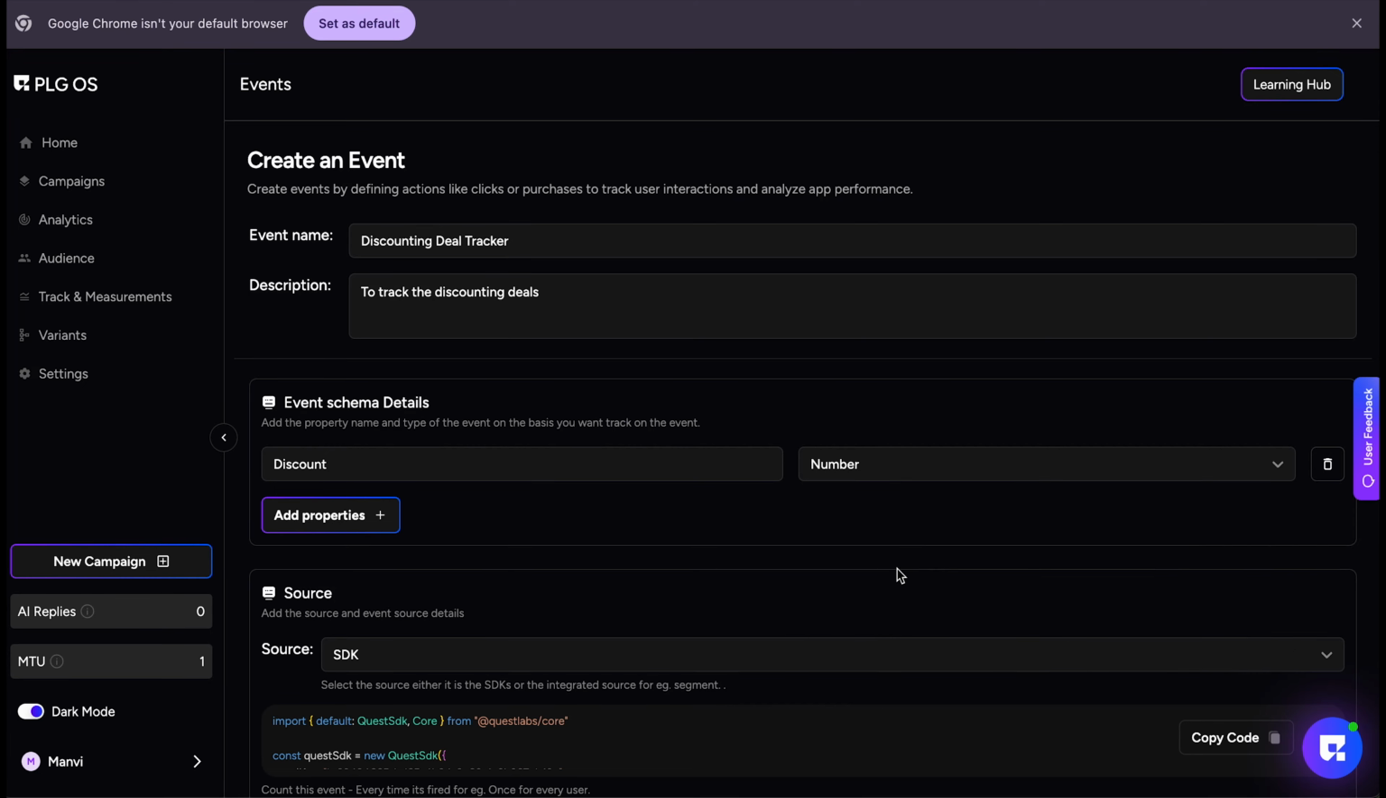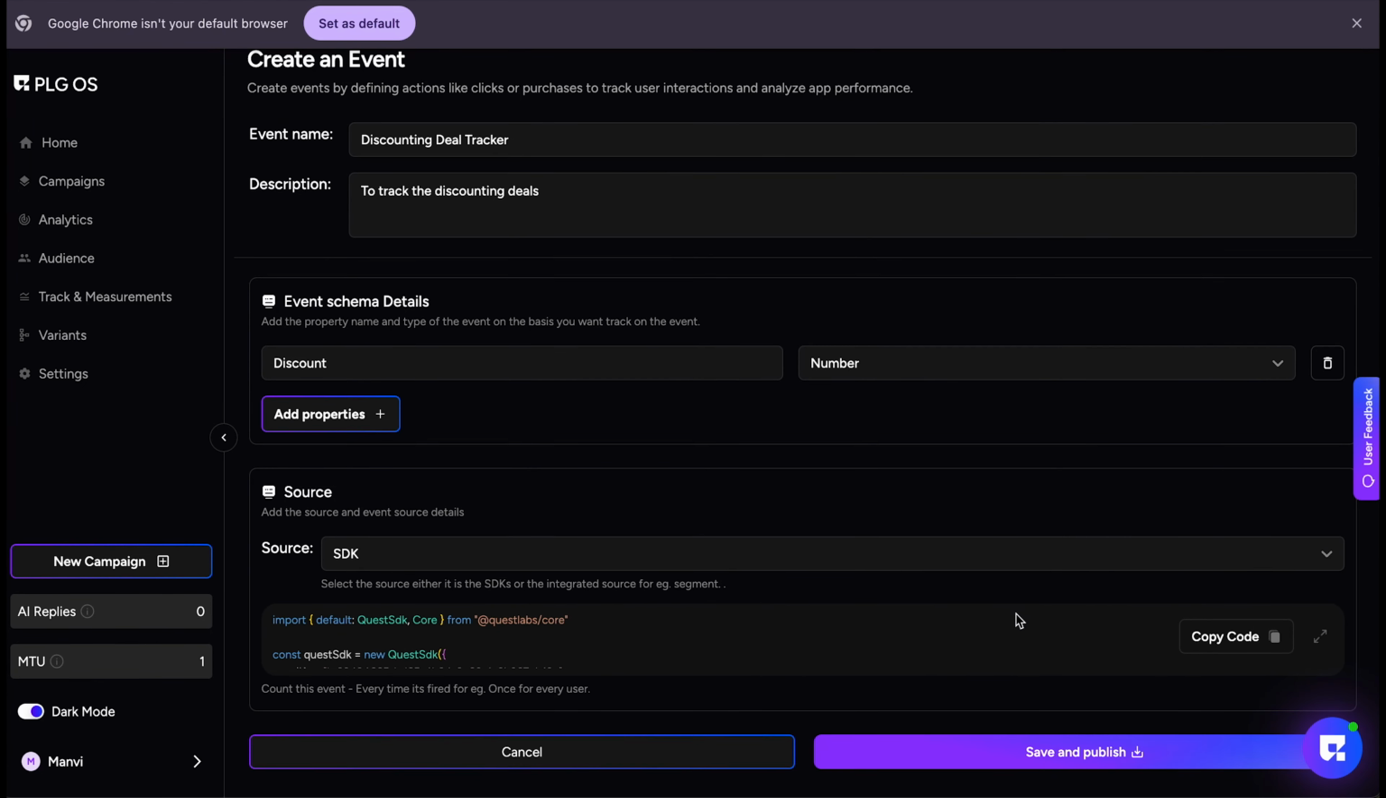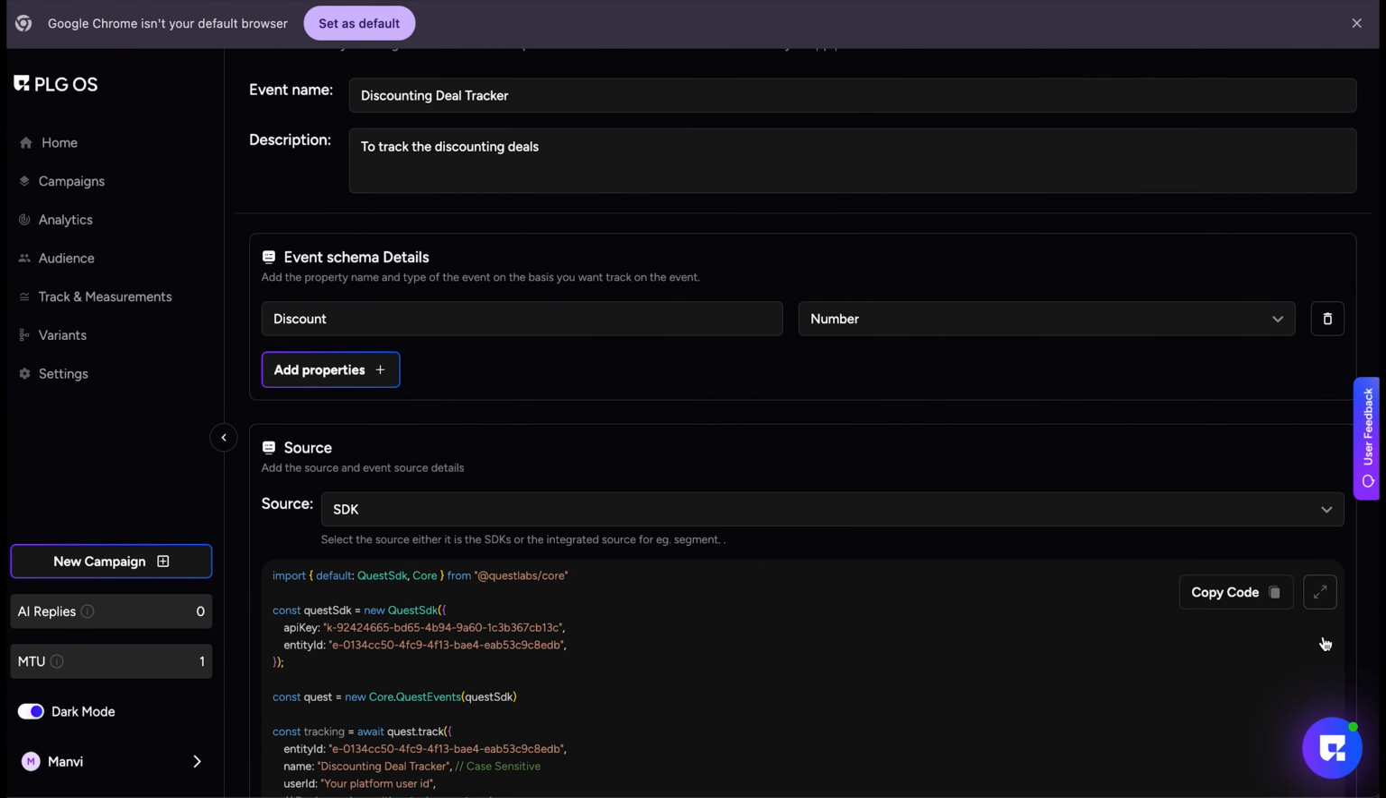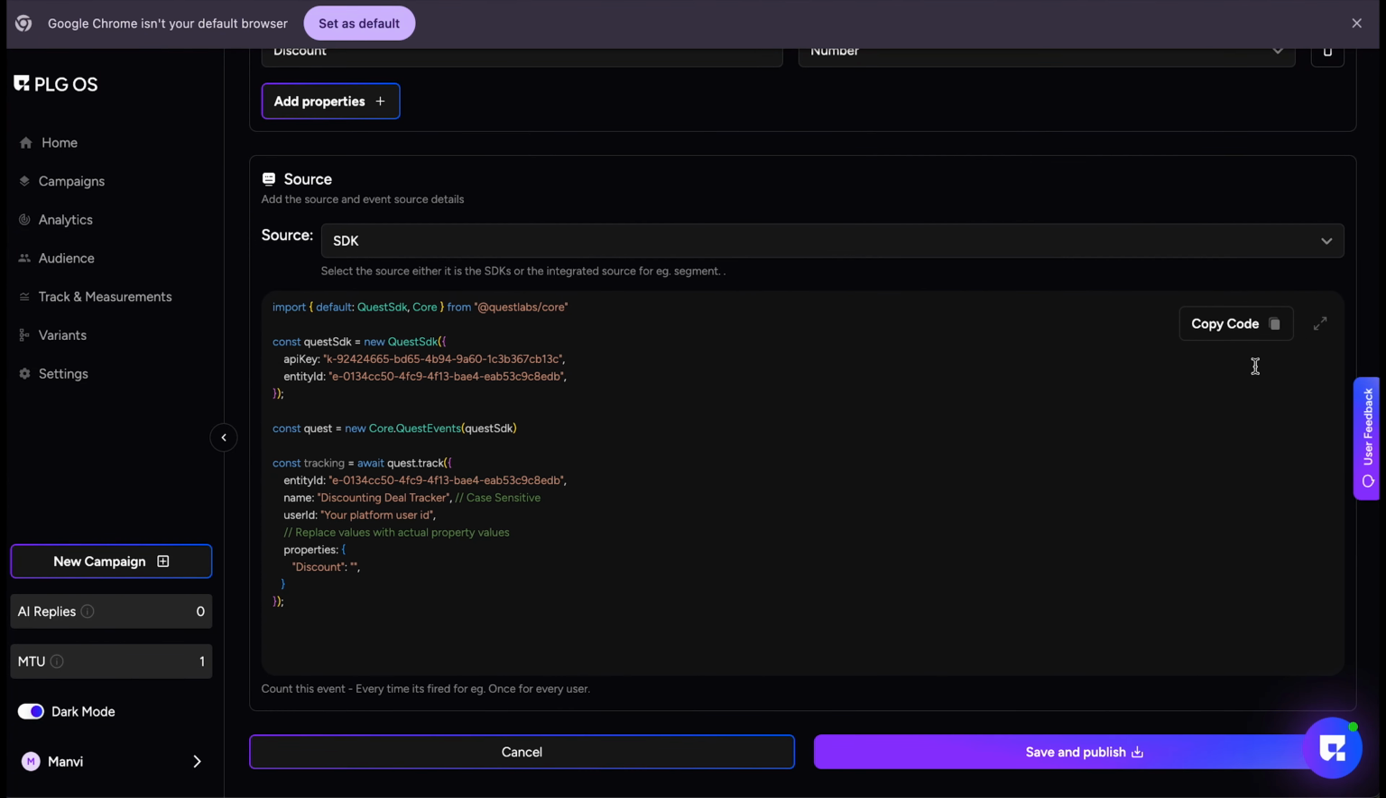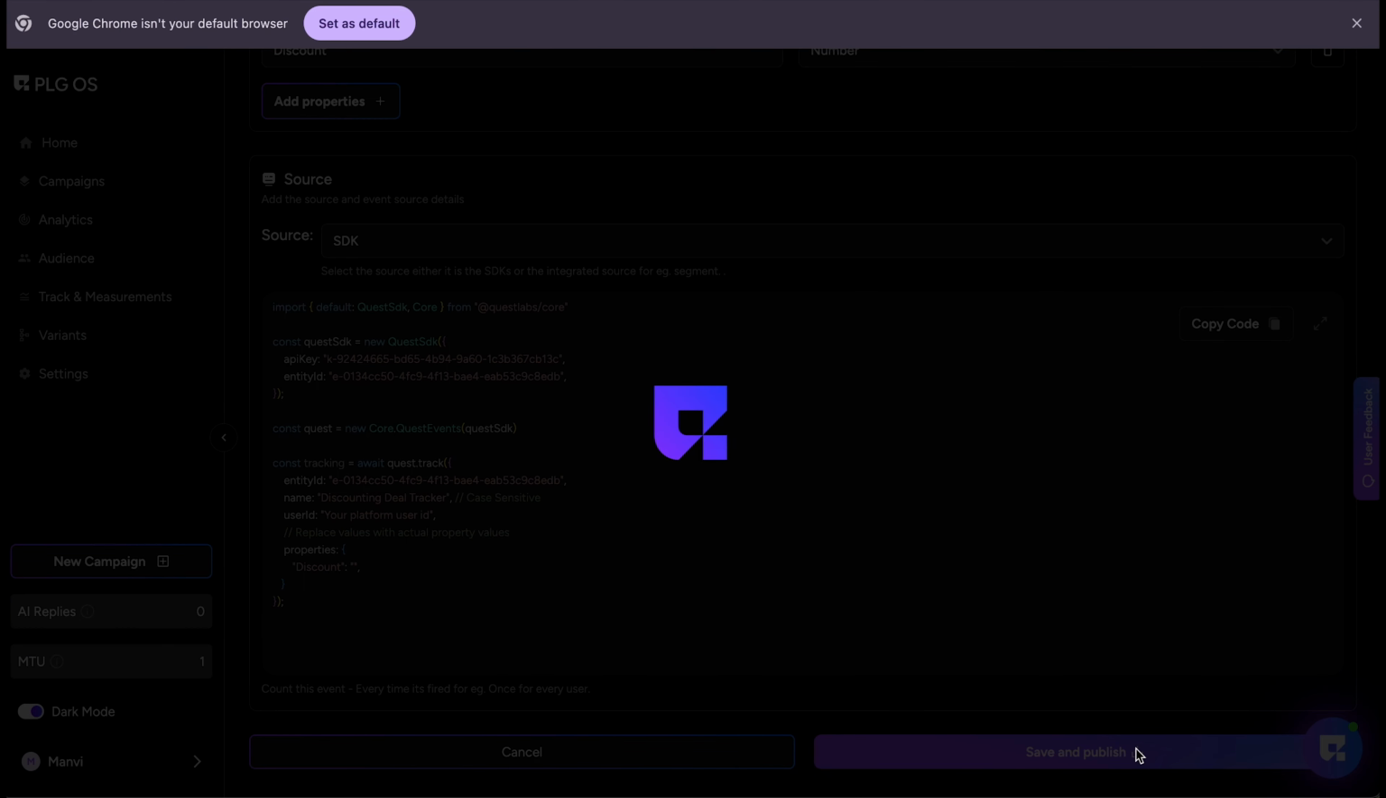Once you've defined your event details, you can view the automatically generated code snippet in the Source section. You can copy this code and use it to implement the event tracking in your application. After you're satisfied with your event setup, click Save and Publish at the bottom of the page.